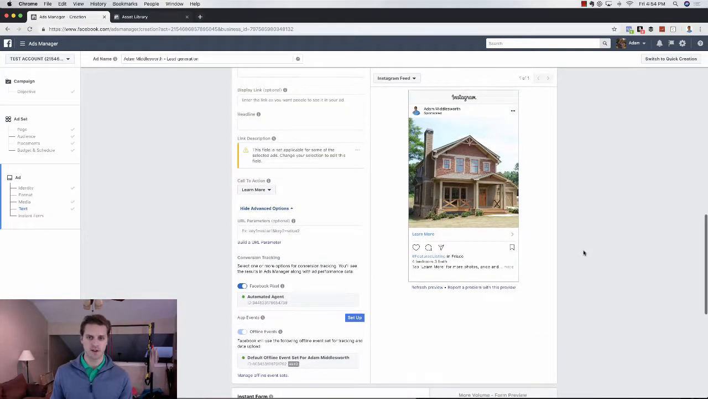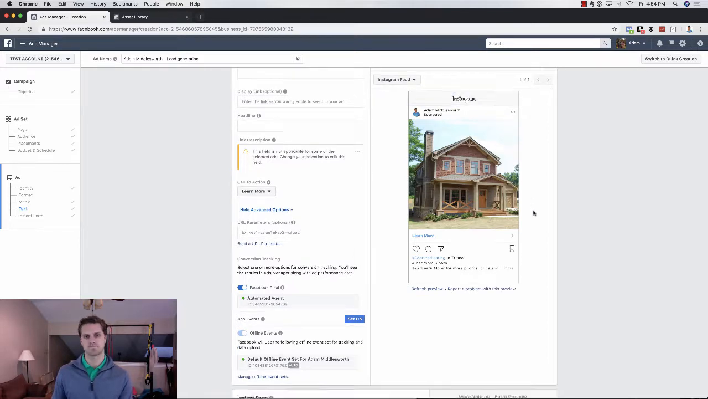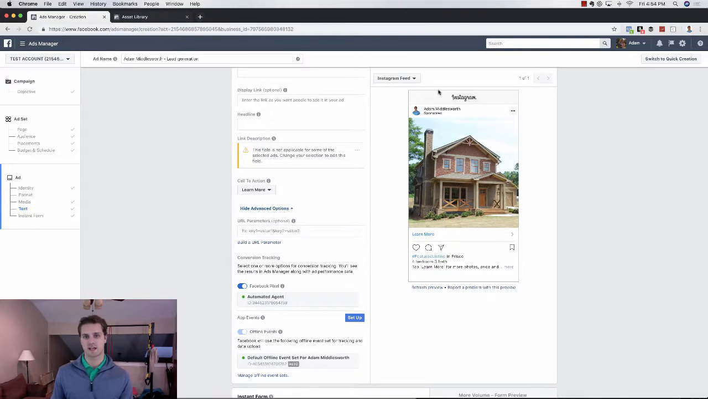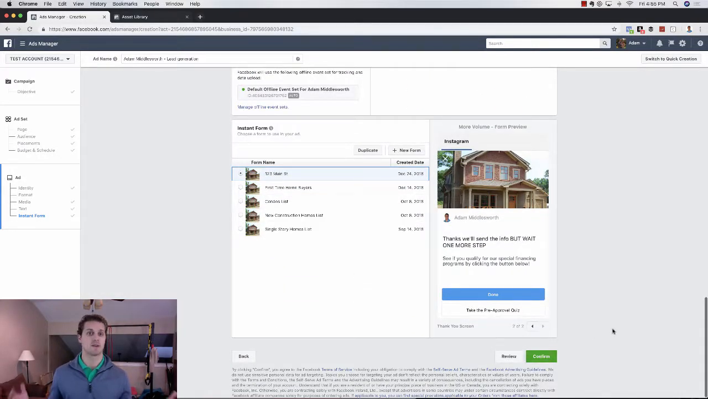And then the last thing you'll need to do is confirm that this is all correct. So come back up here and make sure that all of this looks good. You're using your Instagram profile. All of this copy looks good. You can even go up here and check that this is the Instagram newsfeed. And if you want to go and add the Instagram story, you can. But I would just stick with the Instagram feed for now. And then just click on confirm and you have your ad in review.